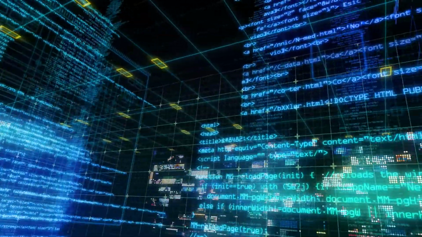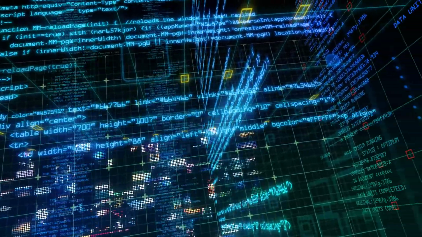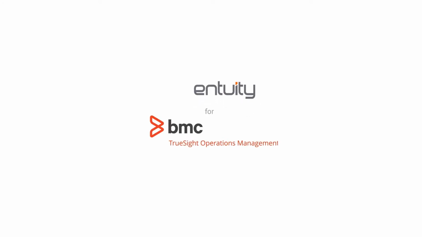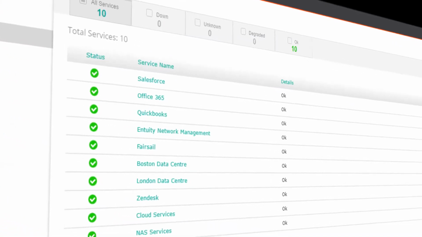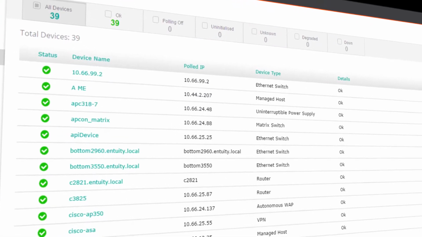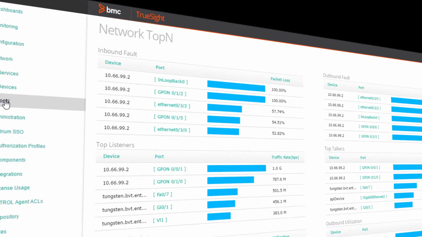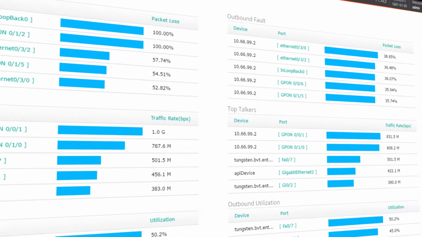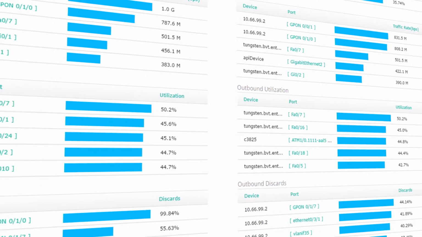But how can we transform data into insight? Introducing Entuity for TrueSight, providing powerful digital analytics for your network. Fully integrated with BMC TrueSight Operations Management, Entuity discovers, monitors, and reports on your network in real time.